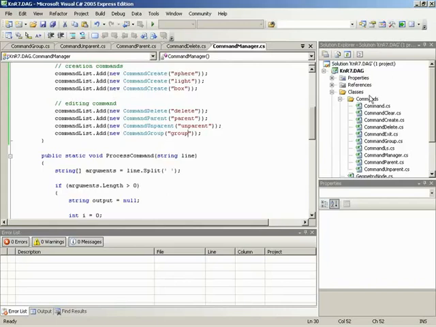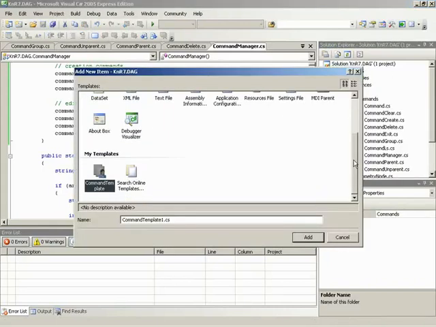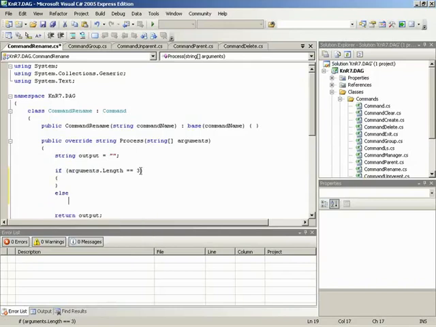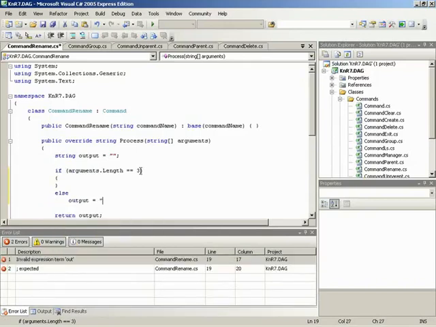All right. So last command is a new item. It's a new command based on the template called command rename. And there we go. All right. First thing, number of arguments. If the argument's length is equal to 3, then we're in business. Otherwise, we have an error. You must specify the old name and the new name. Simple enough.